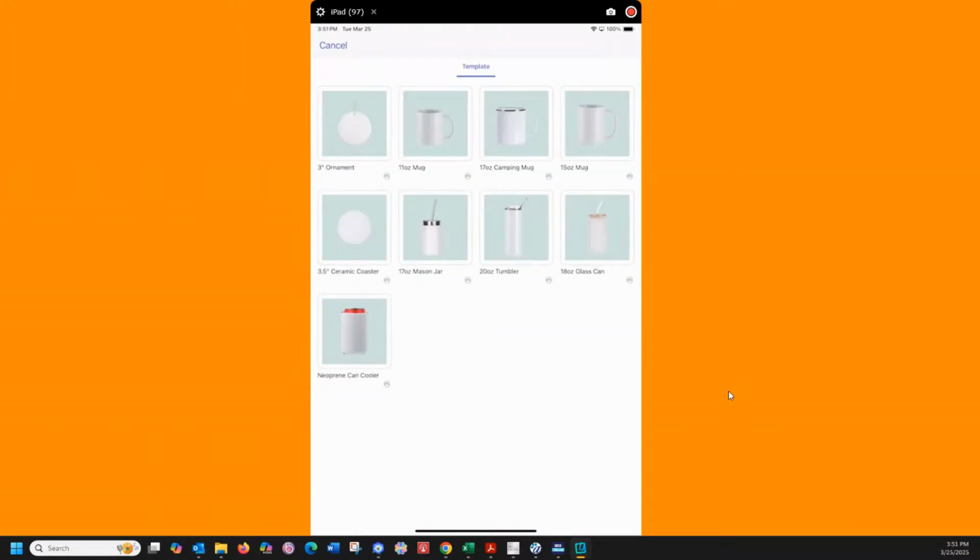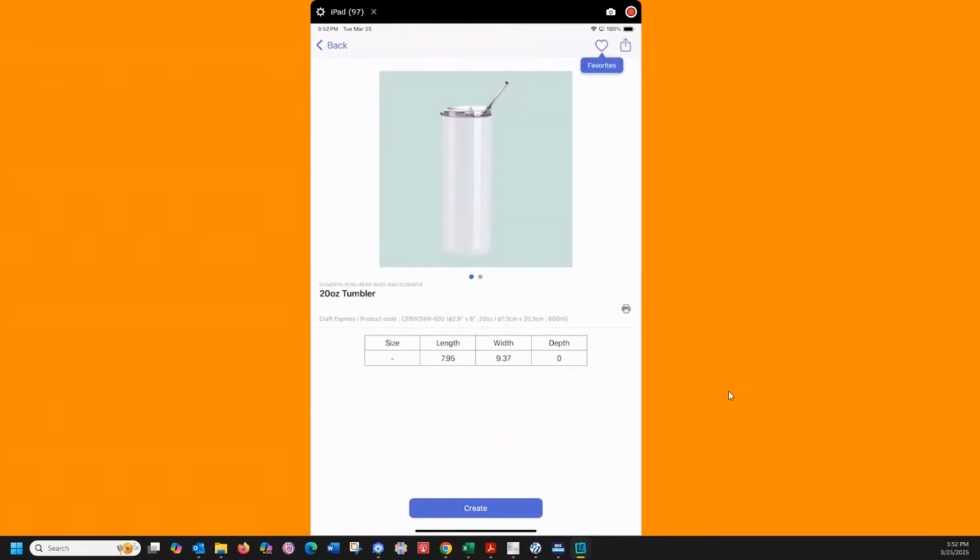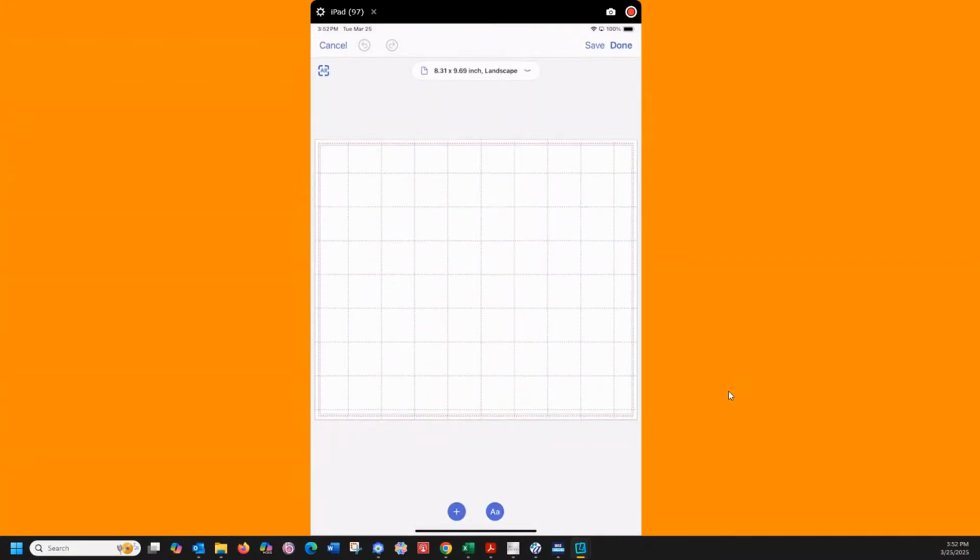Templates are for sublimation, and they are supposed to be sized to fit specific items. So like this is a 20-ounce tumbler. If I touch create, the space in here is sized to fit the tumbler. You still are going to have to put whatever elements you want in there.